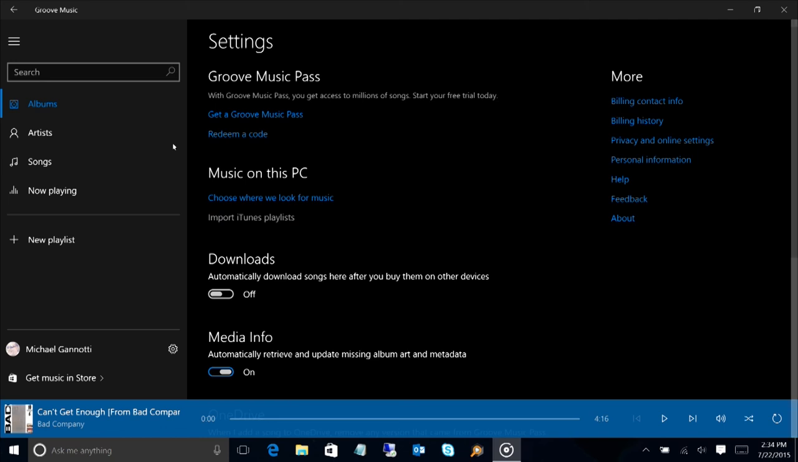So if you're ready to leave fruit behind, you're tired of all that roughage. It's too much fiber. Too much fiber for anyone. Well, if you're ready to move on over to Groove and get groovy, you can import your playlist right here.